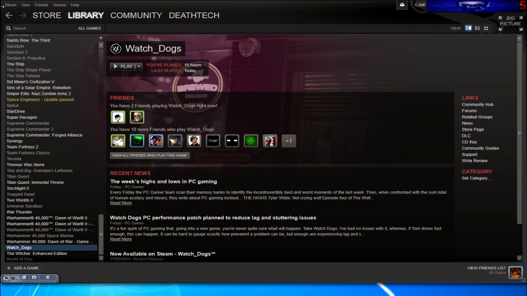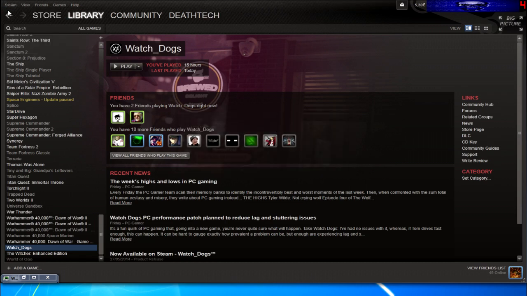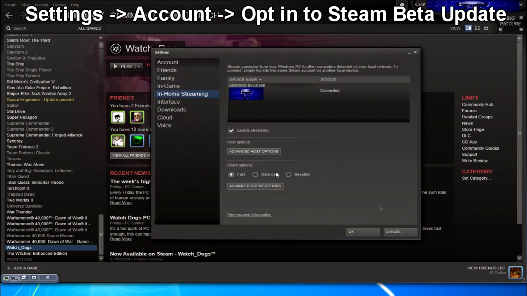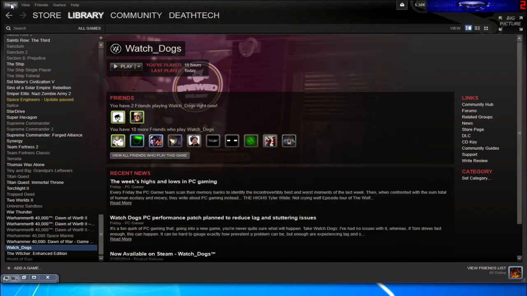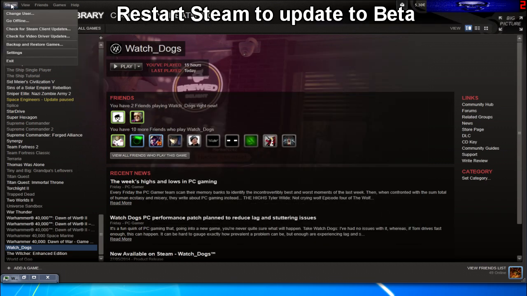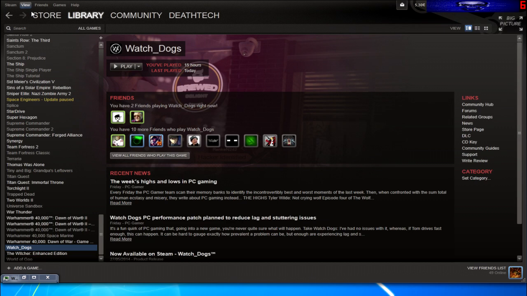Okay, let's go into Steam, first of all, and make sure you have the latest client. If not, make sure you get it. Make sure you go into settings, account, beta participation, and make sure the Steam beta update is on. I don't know if it is still required since it's been released, but it's still kind of buggy, so make sure you do that. Restart Steam, and check for Steam client updates again, just to make sure you have everything up to date, okay?